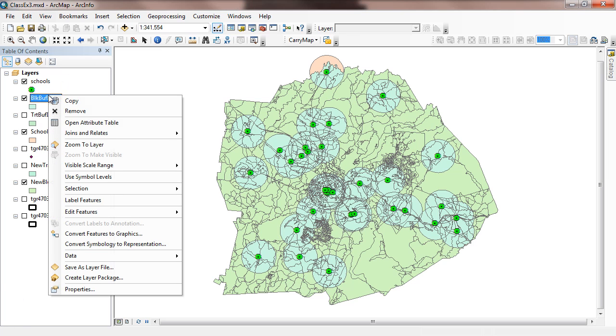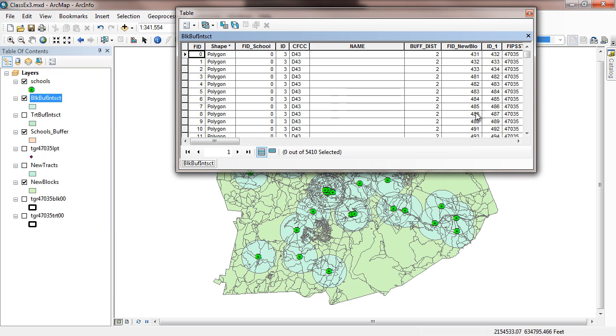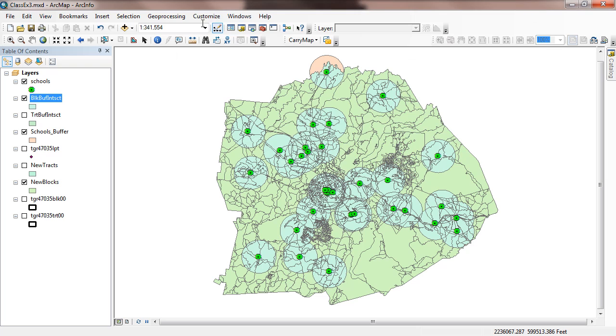And once it's finished, if we open up the table there, remember we had 2,550 blocks all together for the county. Now we've got 5,410 that just cross where the school areas are. The reason that number is larger again is because we've got multiple school points that are overlapping each other with their buffers. So for each buffer, it's reselecting those blocks. So now we've got some more information we can work with.